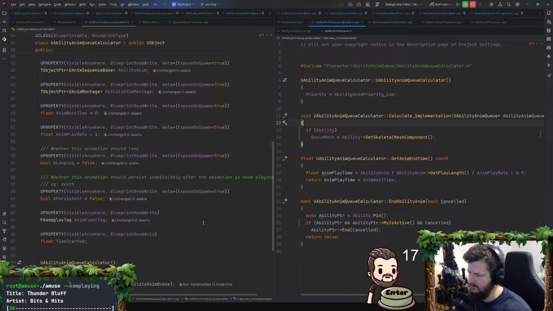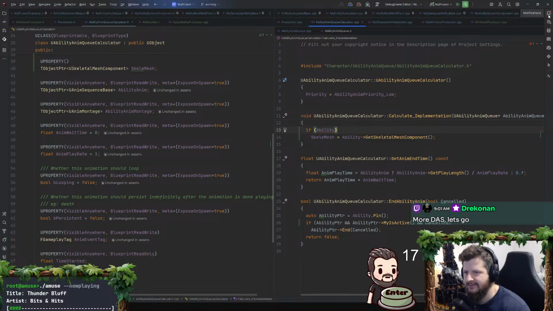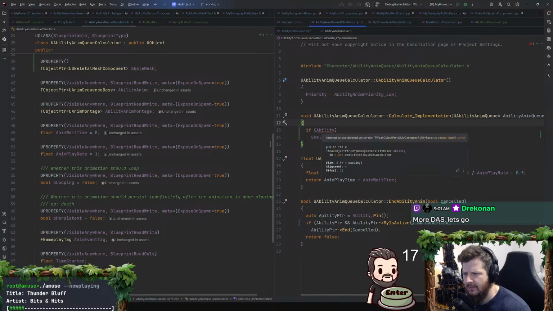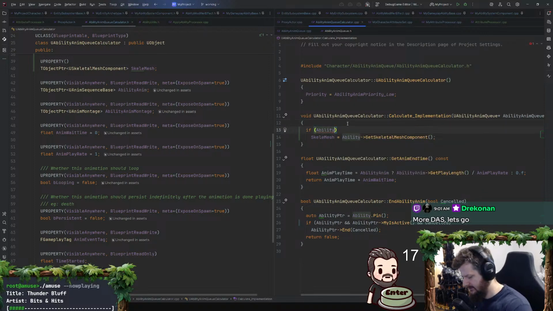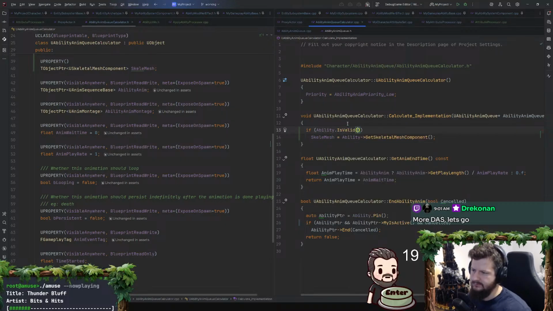Why are you being lame? More DAS, drawing ability system? Yes. Okay, you can go ahead and stop. It's a weak object pointer. Is valid. So we can do that.